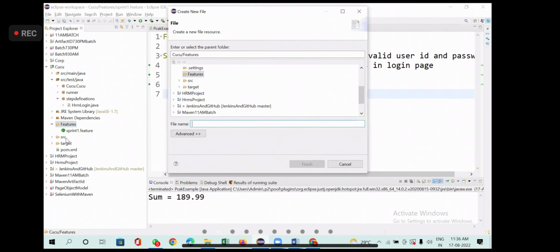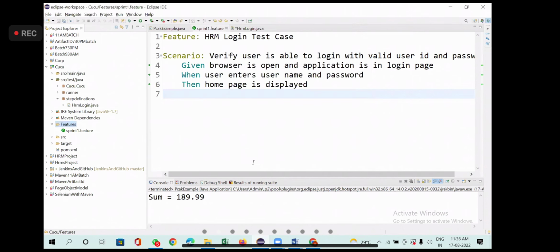So what is my file name? I have given sprint1.feature. You can give any name, it's up to you. Why am I giving sprint1.feature? In some projects, for every sprint they create one feature file, and they run it. I think this document is given in detail with the screenshots also.